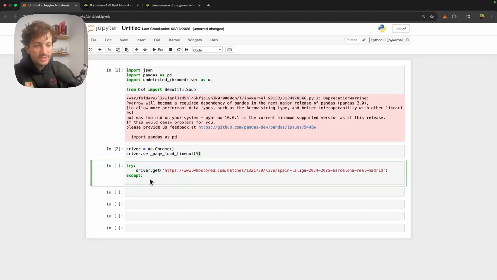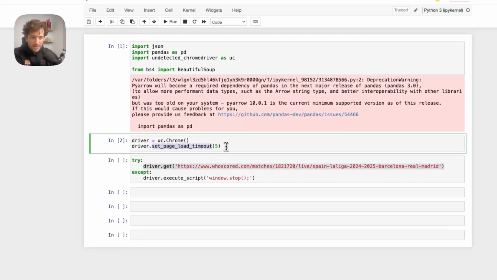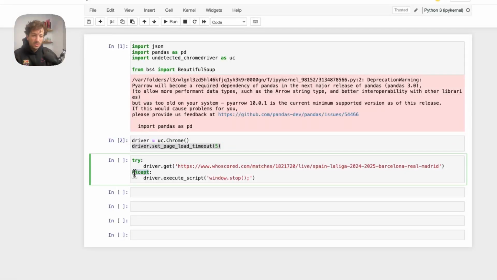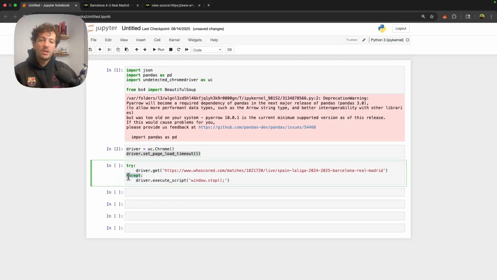And then after the except block, we'll say driver.execute_script, and then say window.stop, okay? So what this is going to do is basically get this URL for our 5 seconds, and if it hits 5 seconds, it will throw an error. So that is why we have to use this try and except, to catch our error, to basically say, okay, it's an error, but I know it's coming, so I want to do something about it.